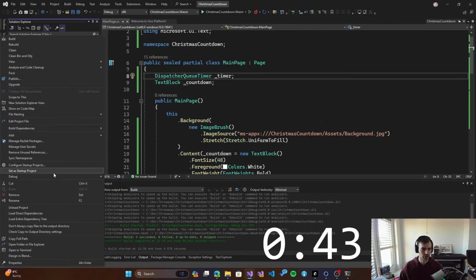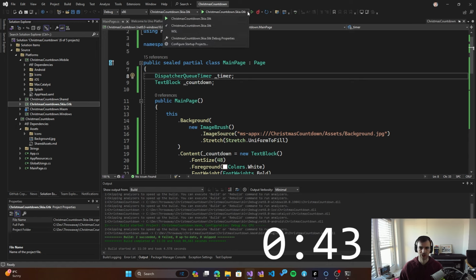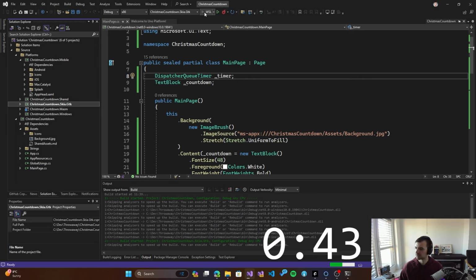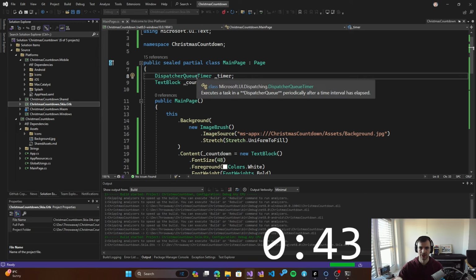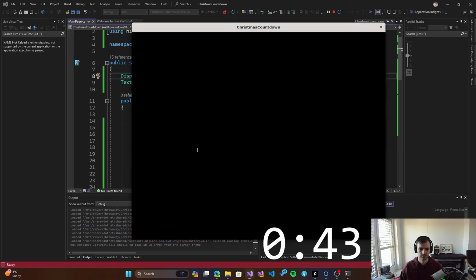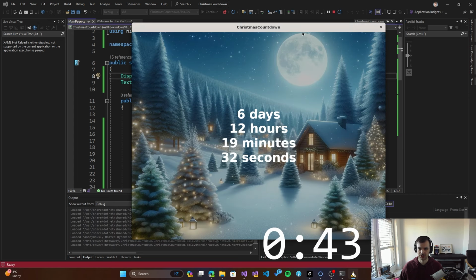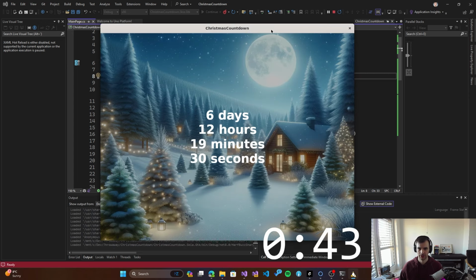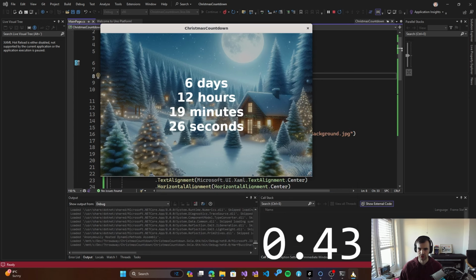Now I'll launch this on GTK. So this will run it on a Linux distribution installed on my PC. So using Windows subsystem for Linux, I will run it in Ubuntu. So it's the same application running on Linux using WSL. So you could deploy it to Linux as well.